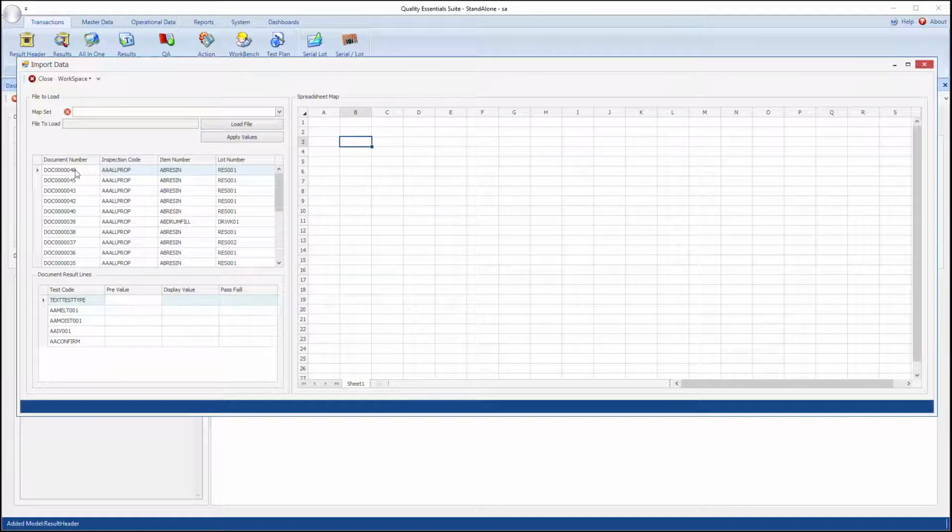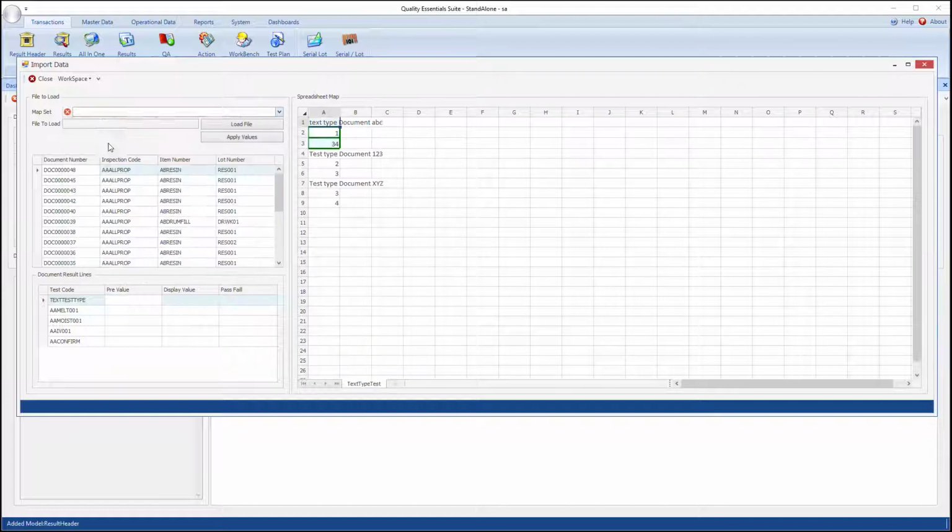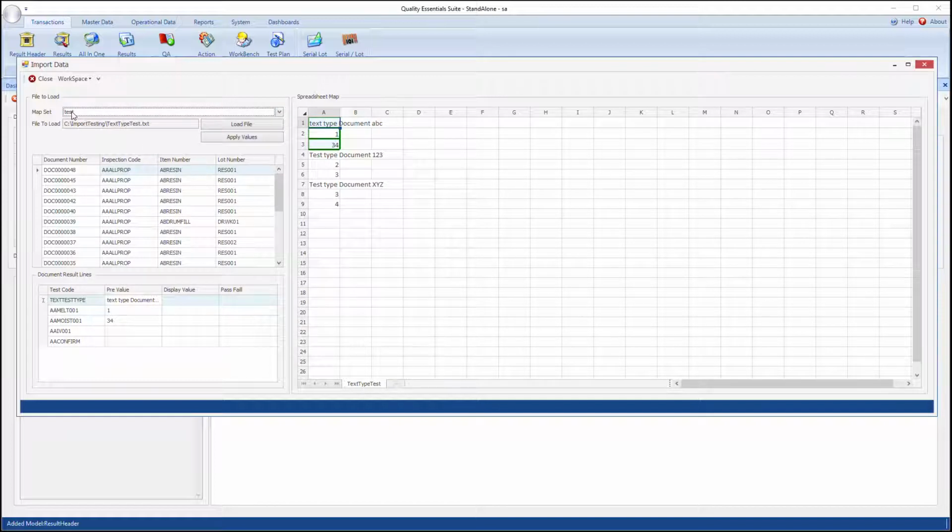So what I'm going to do is click on whatever document that I want to process these files on, and I'm going to choose a map set. So after I chose the test map set, it knows that I want to pull in the test type text document. It loads that into the spreadsheet map, and because I had the process on load checked off, it automatically puts the values into the pre-value column.